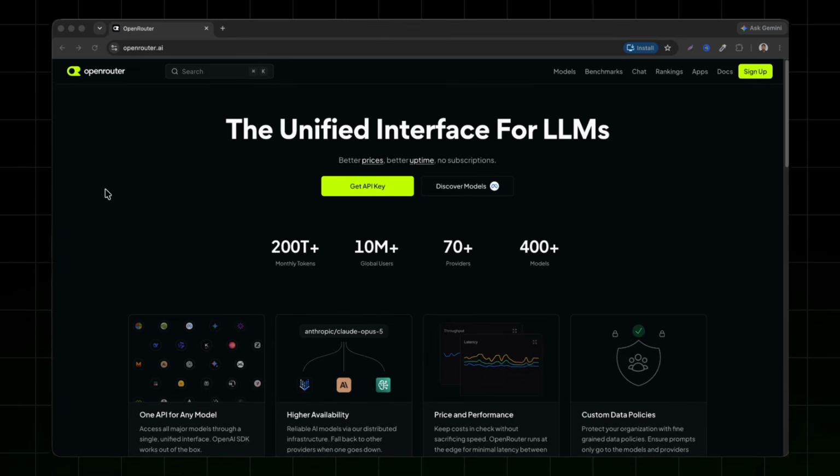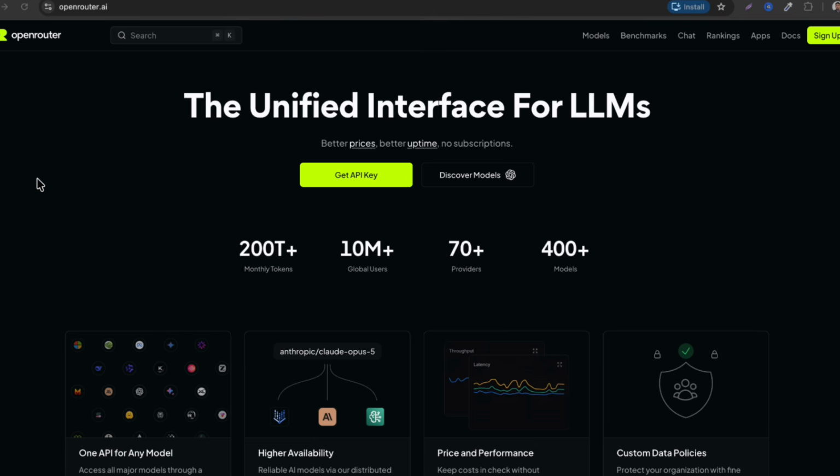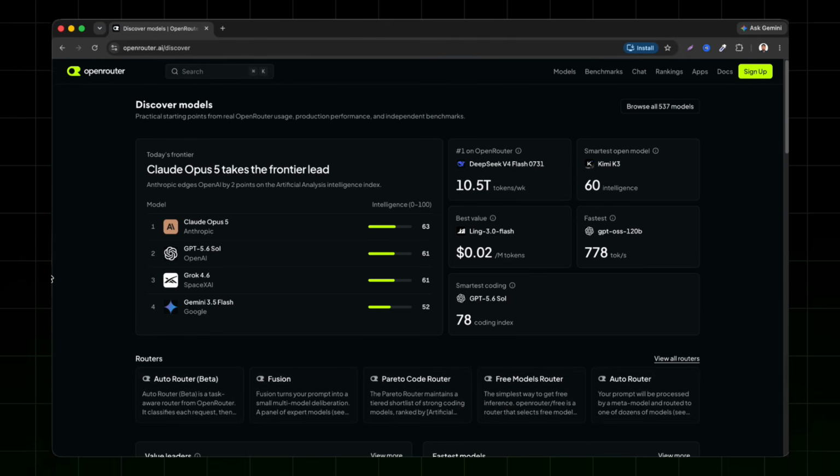OpenRouter provides 200 trillion monthly tokens to 10 million plus global users. It has 70 plus providers and it provides 400 AI models. If you click this Discover Models, you will see right now there are various types of popular models available like Claude Opus 5, GPT 5.6 Solo, Grok 4.6, Gemini 3.5 Flash.